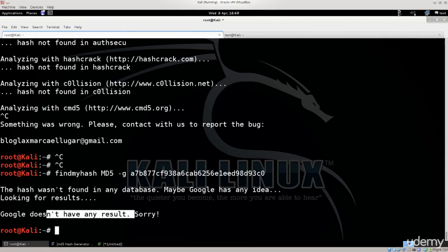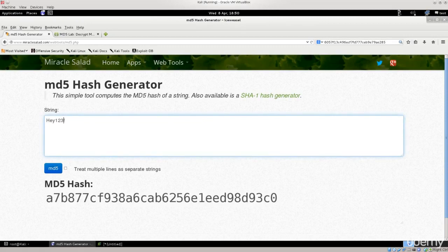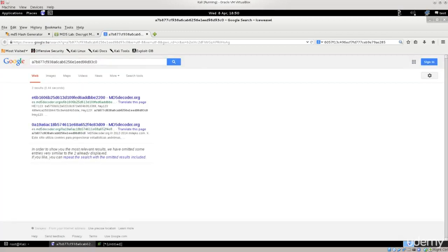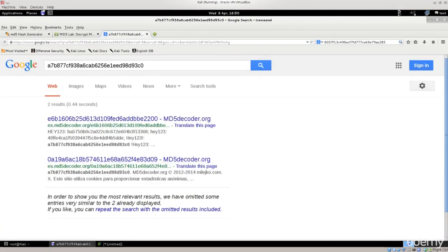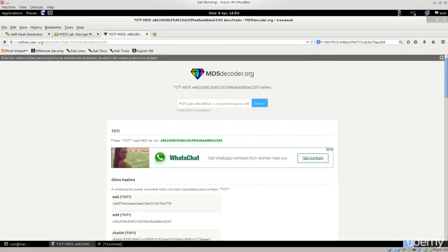Google doesn't have any results. So sorry. Okay. So yeah, you're not going to be able to crack this hash. But what you can do is basically copy it. This is one more thing that I've done here, but here's what you can do as well to duplicate the procedure. Just copy it here, and then see what Google has to say for real. So there's an md5decoder.org, and that seems to be the only site with this particular hash.